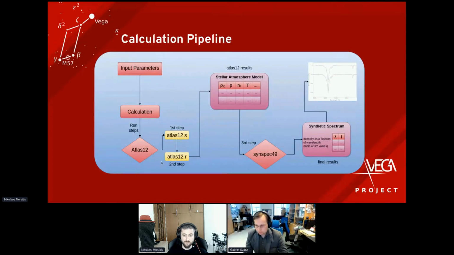It will basically generate a stellar atmosphere model, which is written here. Technically, the model is a table of physical quantities that characterize a one-dimensional stellar atmosphere as a function of radius, sort of. And yes, it's more complicated than it sounds.